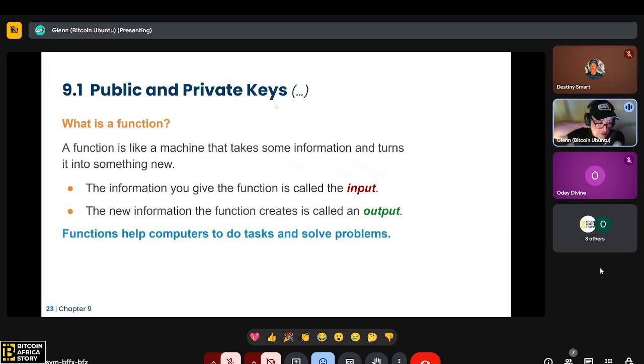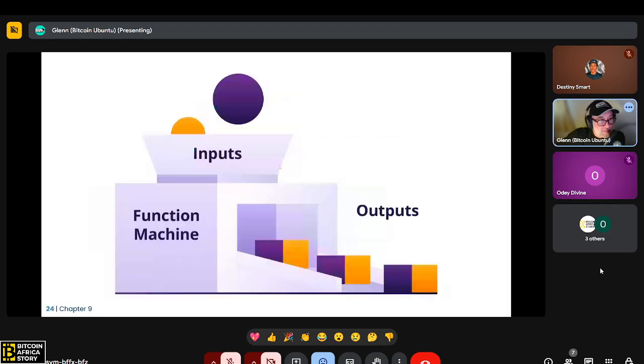So what is a function? A function is like a machine that takes some information and turns it into something new. The information you give the function is called the input, and the information that it spits out is called the output. Functions help computers to do tasks and solve problems efficiently. So you can picture it like this. Here's a function machine. We throw the inputs in, and it spits the outputs out.